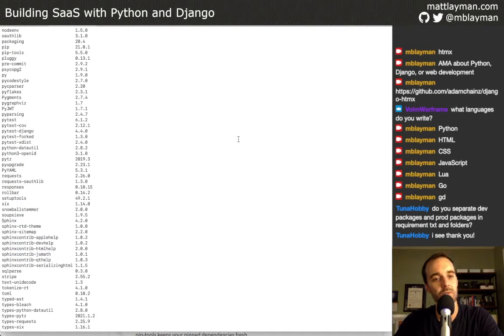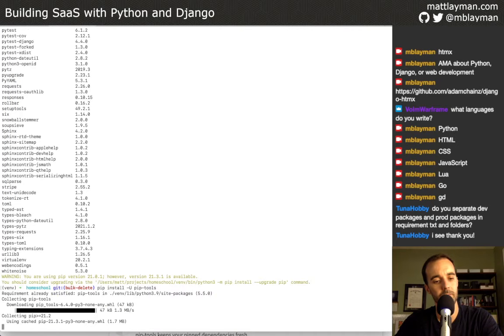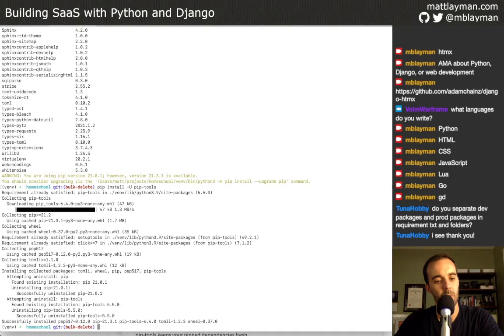So let's upgrade that. So pip install. Oh man, I don't do a lot of upgrades. Is it upgrade with a capital U? I think that's the way to do it. Cool. We installed pip tools 640 and got rid of the old one.